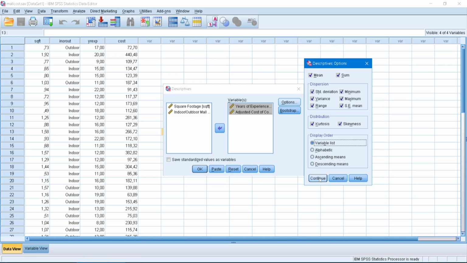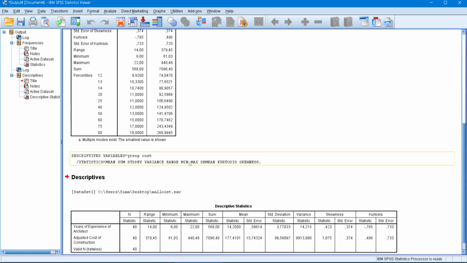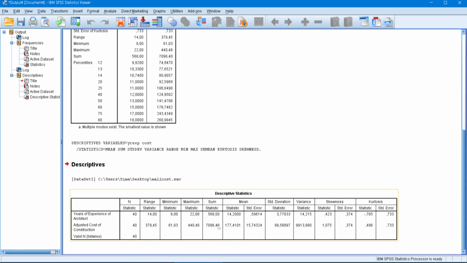Then I'm going to click on Continue and then OK, and we will get our results. So results are just similar. We only have fewer results, and our table is organized horizontally. So it's mostly the same, and this is how we can calculate descriptive statistics in SPSS program.